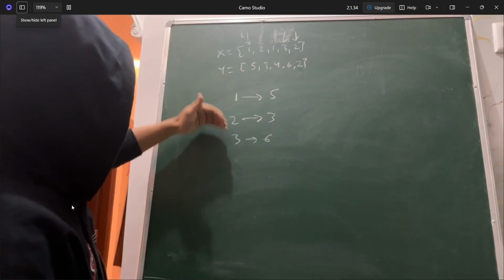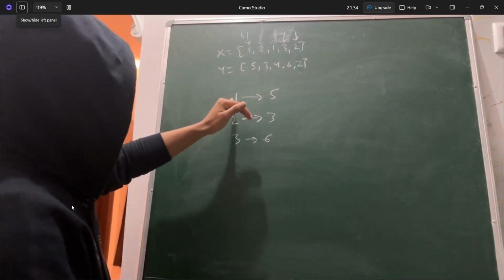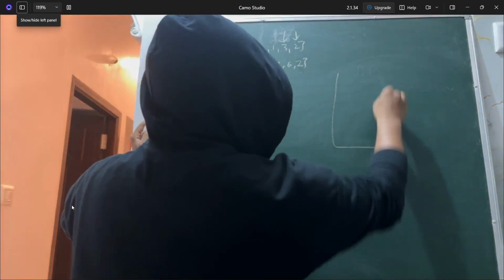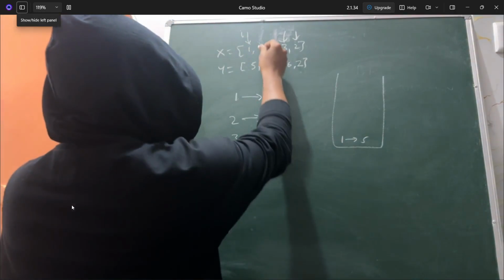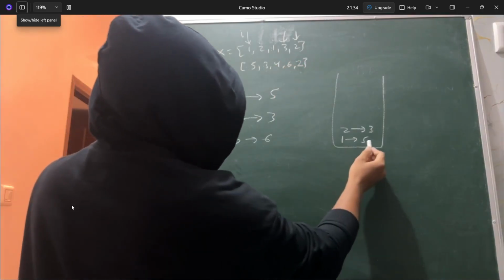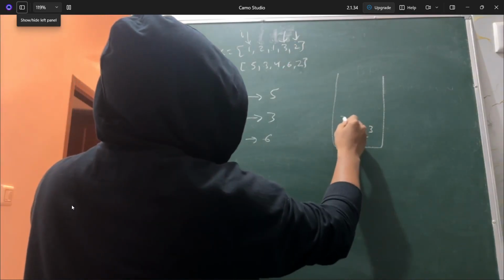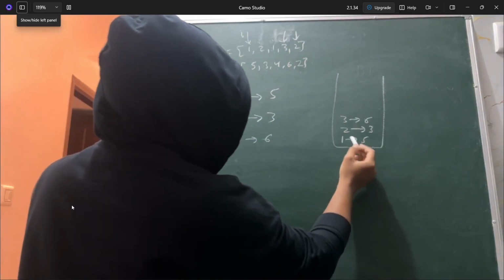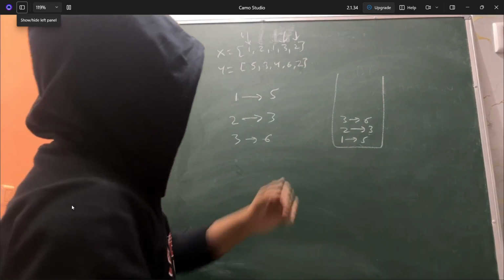We will have to choose the distinct values, and for each distinct value the max corresponding value, we keep in a map. So we'll take a hash map, and first we take one's corresponding value 5, and next 2's corresponding value 3. The third time when we come, 1's corresponding value is 4, but we'll take the max of that: max of 5 comma 4 is 5 only. When we come to 3, 3's corresponding value is 6. When we come to 2, the max of 3 comma 2 is 3 only. So this will be in our map.